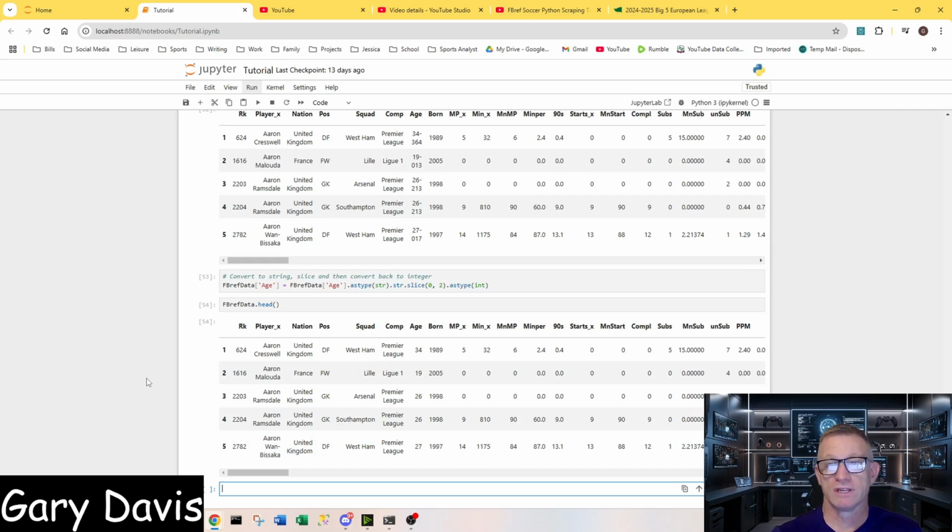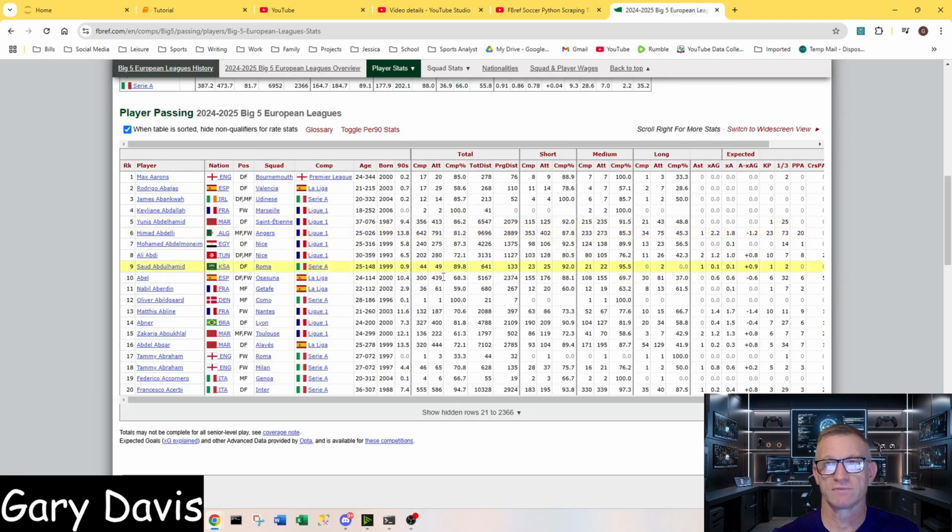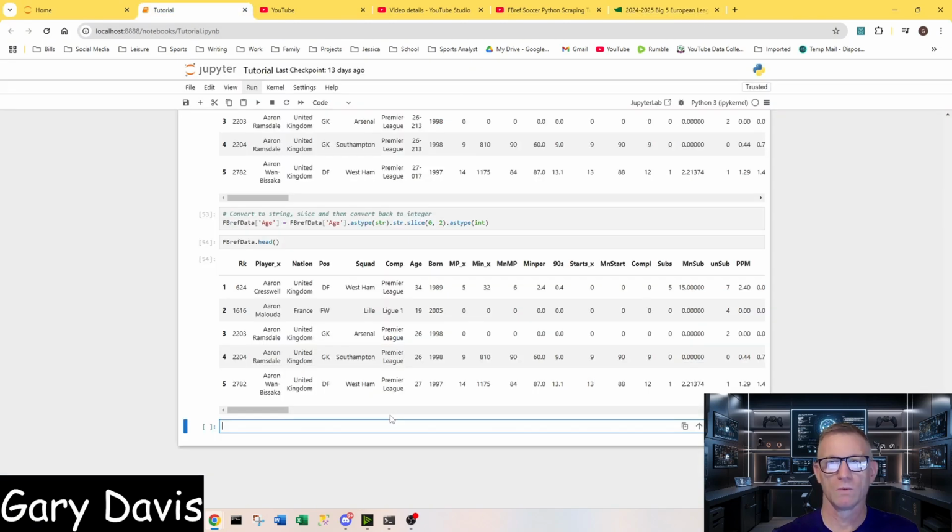So that's pretty much it. We have taken all of these data frames from here, pulled them into individual data frames, exported them to Excel files. We then pulled in all of them, merged them into one big data frame. What we will do now is save them to one Excel file. We're going to call it FBref5.